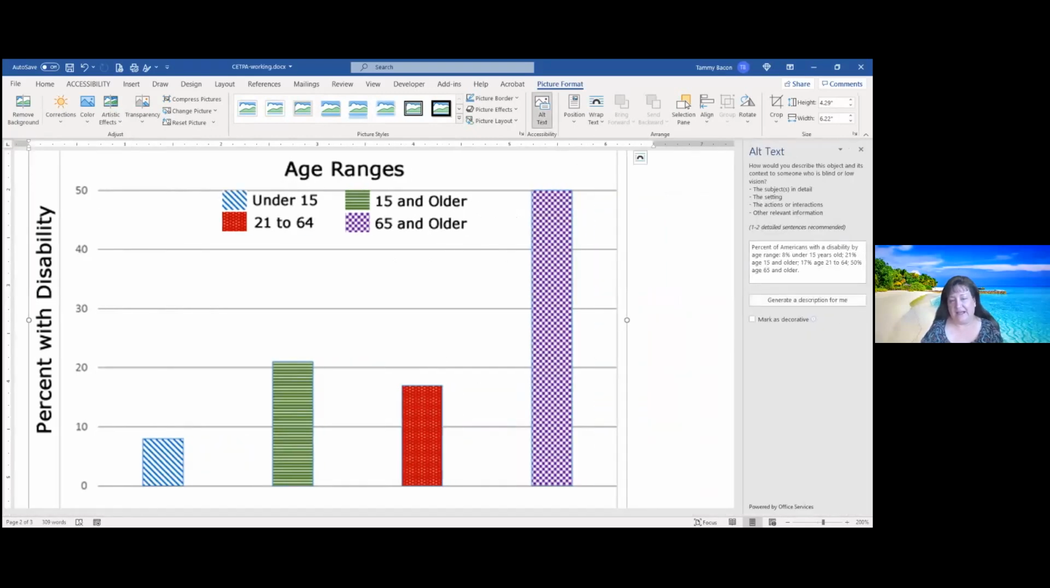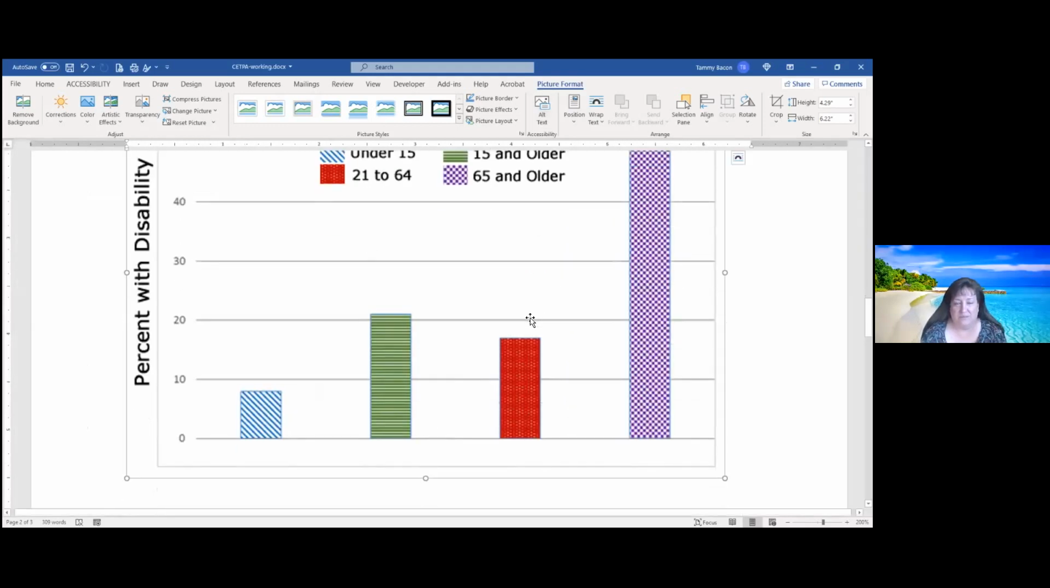And this is the alternative text that I provided. Percentage of Americans with a disability by age range, 8%, under 15 years old, 21%, age 15 and older at 17%, age 21 to 64 and 50%, age 65 and older. So that's all the information that's in the graph. So it's important to describe it completely.